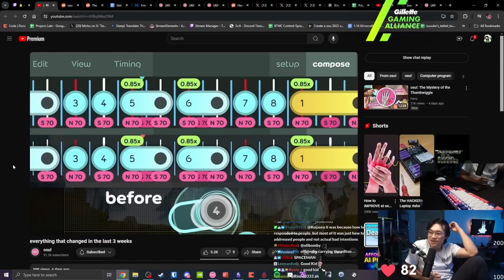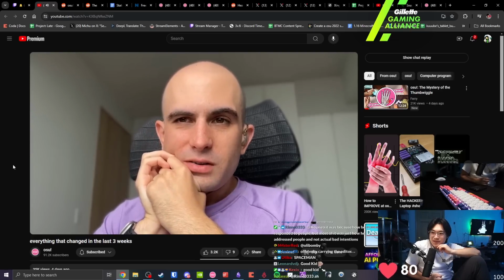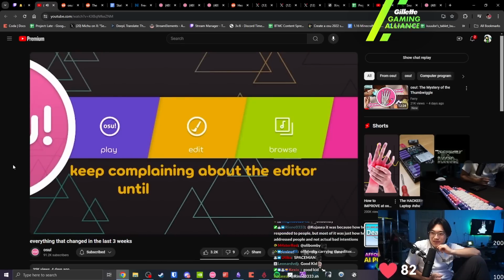Whoa! I think things are feeling pretty nice. Good change, good change. So is this a good, final state for UI in your opinion? I think we'll keep iterating, to be honest. Like, keep complaining about the editor until it works for you.